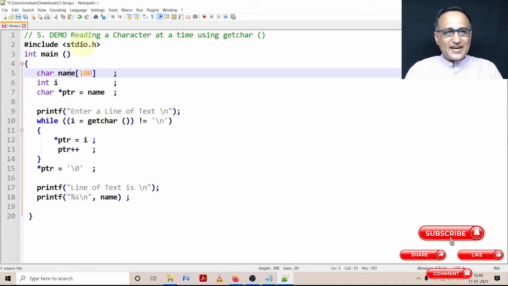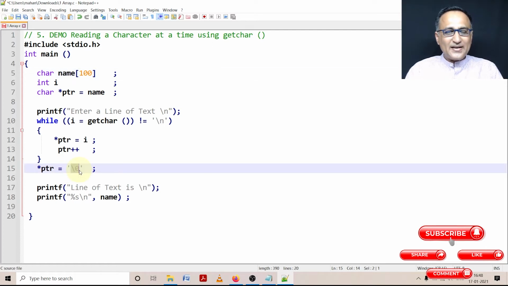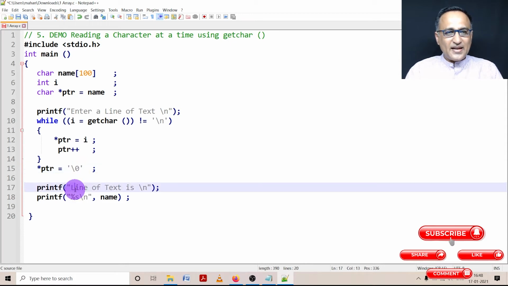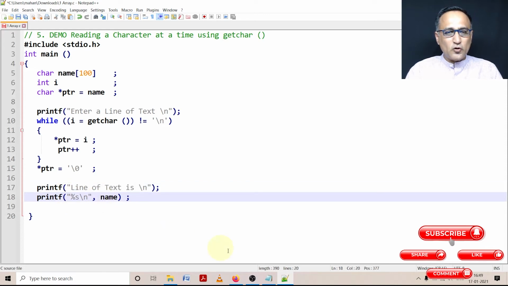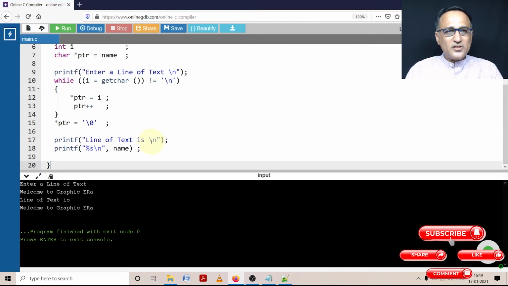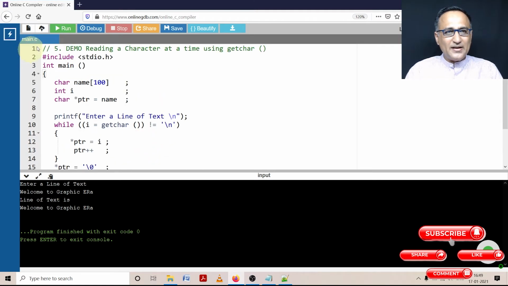This way the entire line, whatever I enter, is going to get read. The minute I press the enter key, this while loop will fail. And when I come out, it is my job to put a null character at the end of the string so that whatever line of text I have read terminates correctly. Then I can simply print the line of text as printf("%s", name), so whatever text I have entered, it's going to print. So let's execute this piece of code and see how it runs.